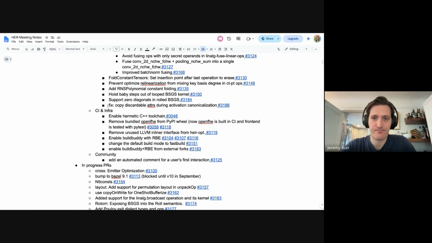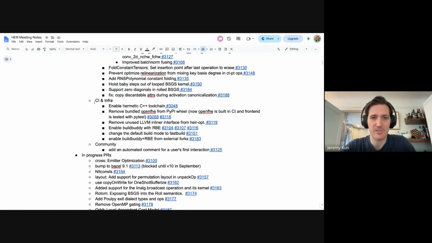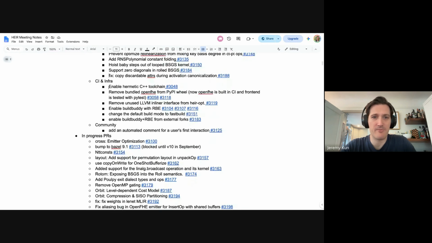Okay, and then there's a bug here that there were some attributes not being copied over when canonicalizing activation functions in the front end. Okay, for the CI, yes.